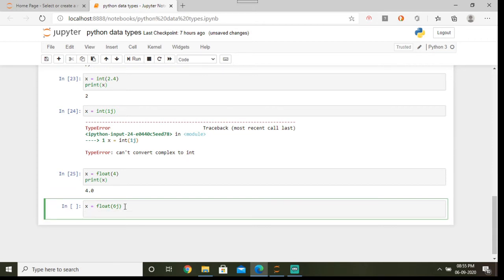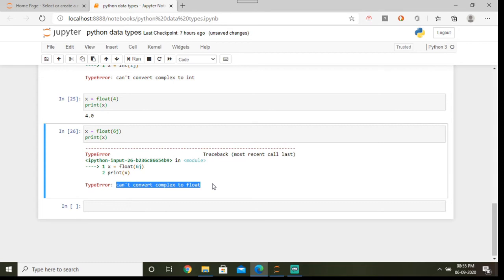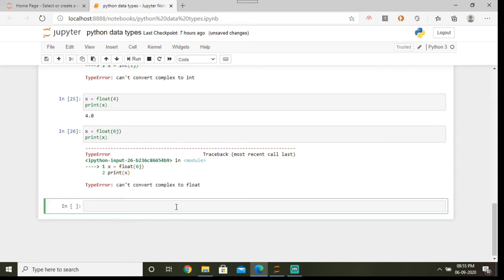Now print command x. So again it said can't convert complex to float. So that means a complex number cannot be converted into any other number. Okay, why not we try changing an int or a float to a complex? Let's try that.